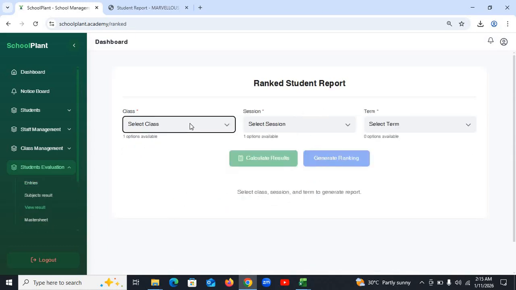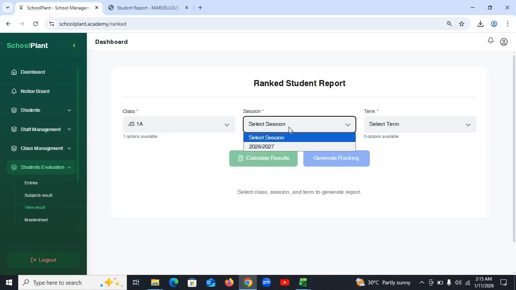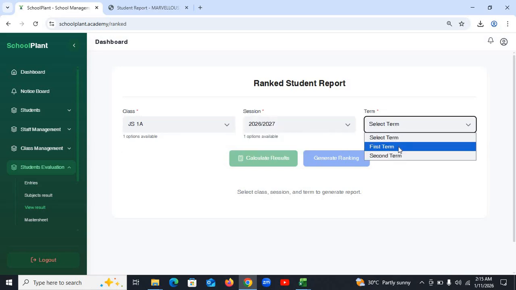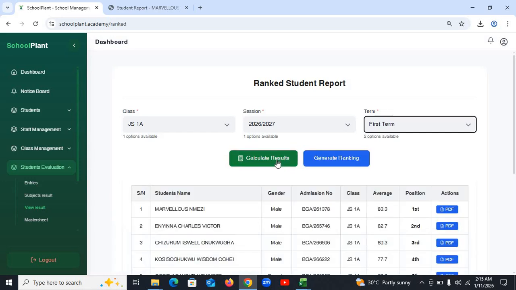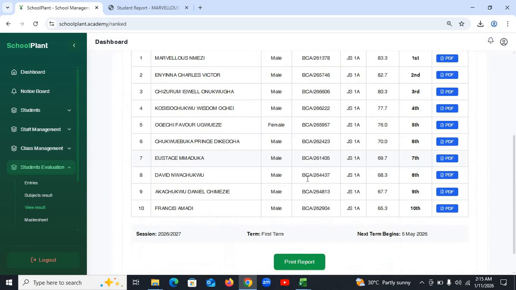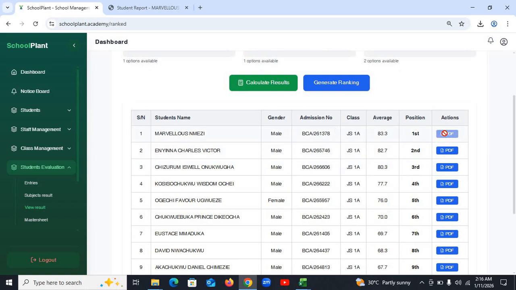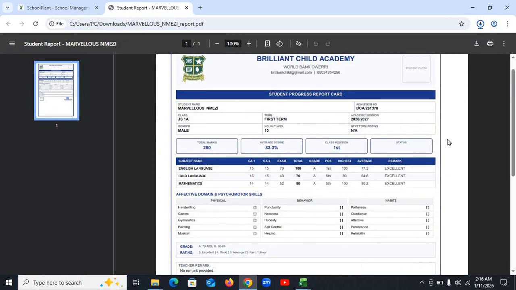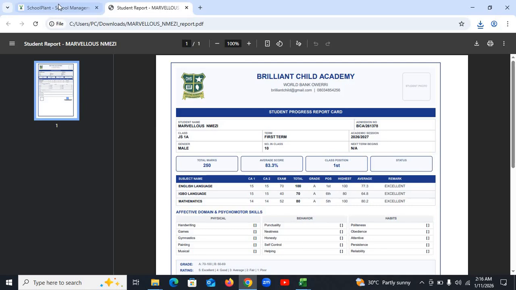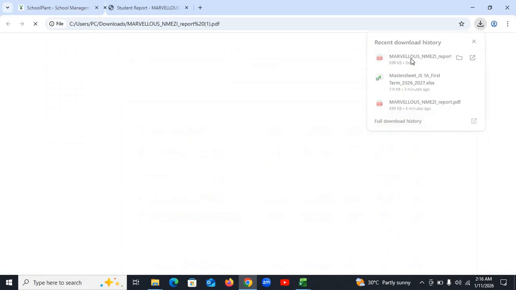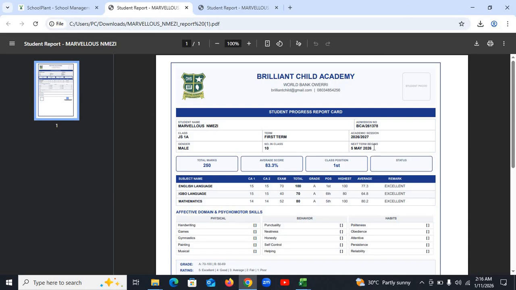Let's go back to the students' results where we downloaded the students' results in particular, the first term results. So this is the student's result that was downloaded earlier on. Let's check again, this is a particular student, the time we downloaded the results. We don't have any next term begins here. So we want to add when the next term will begin. So it's done downloading. This is where we have it. So as you can see here, the next term begins on 5th May 2026. That's because we updated the new term. So that's how it is.